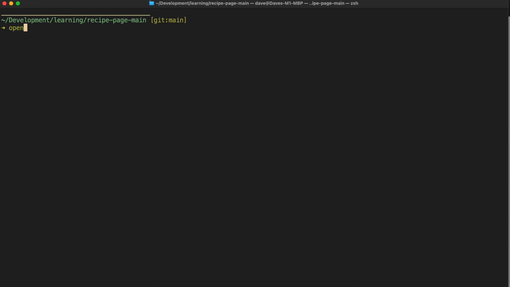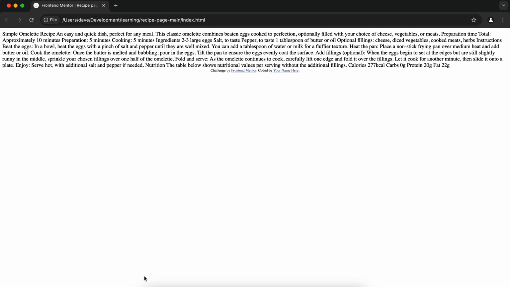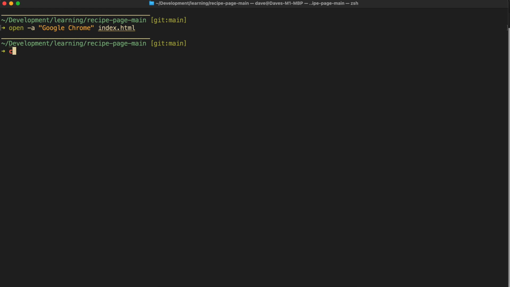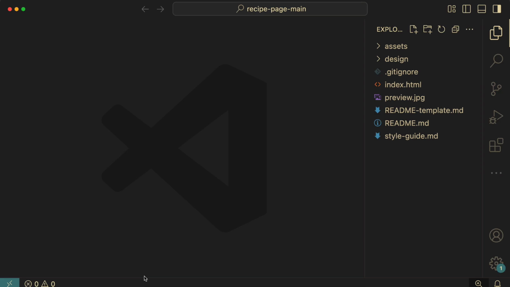We can open this. Again, I'm on a Mac, so I have access to this very handy open command. I can open into Google Chrome, just like this, if I can spell it right. There it is, and index.html. A great big mess, but we're going to make it much, much better. Which brings us to our final part. Let's bring it into code so that we can actually do the work.